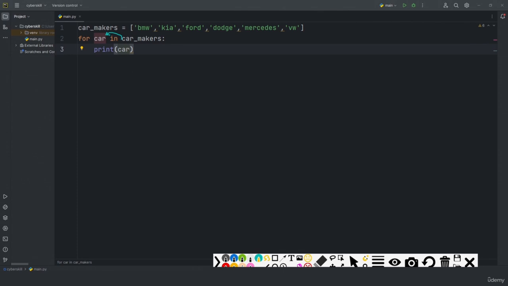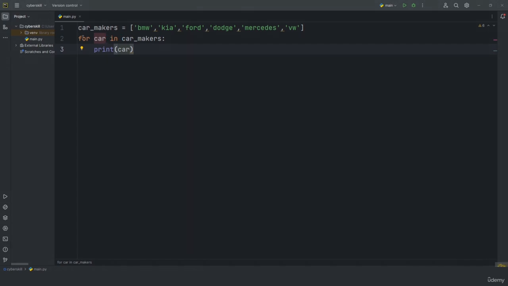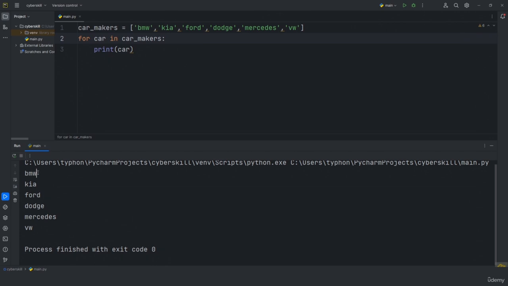And next we tell Python to print the name that has just been assigned to car here. As you can see, we printed each line: BMW, Kia, Ford, Dodge, Mercedes, and BMW, in separate print functions. Python repeats these last two lines once for each name in the list. It might help to read this code as: for every car maker in the list of car makers, print the car maker's name, right? So the output is going to be this, as you see here.